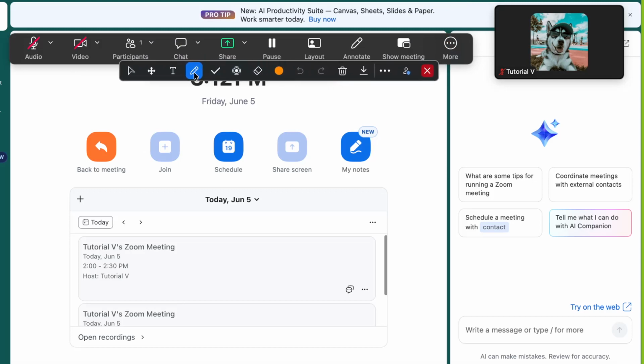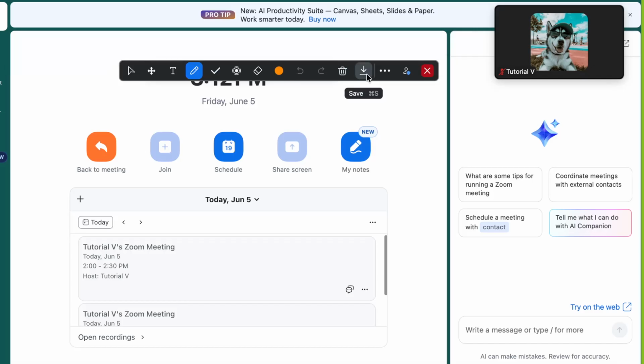You will see various options such as Draw, Stamp, Spotlight, and more. But for this tutorial, we'll focus on the option labeled Text. Select that, and you'll be able to click anywhere on your shared screen and start typing directly onto it. This is perfect for emphasizing important points, adding supplementary notes, or even just interactively engaging with your audience.